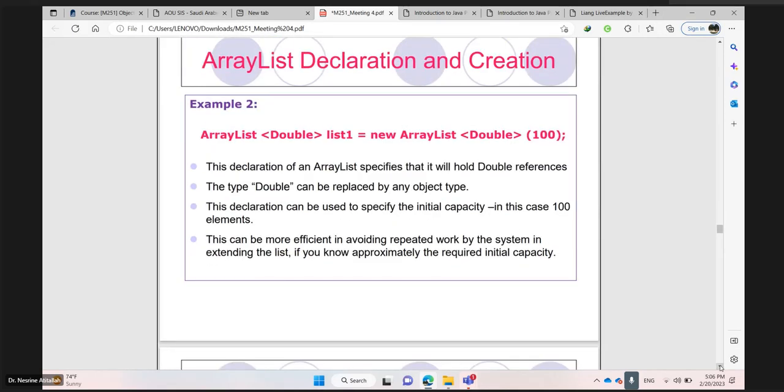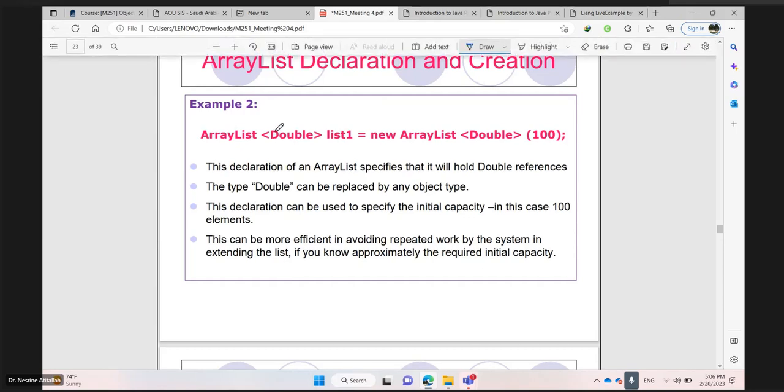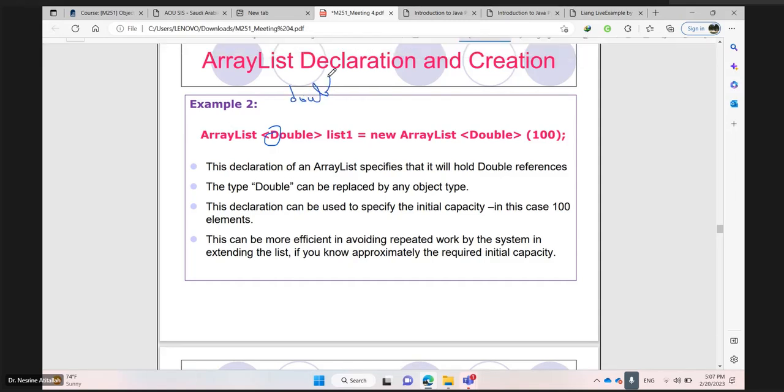Now this is the second example. We said that we can define the capacity from the creation, from the declaration. So this is an array list of Double. Look here, Double with capital D. This is the wrapper class. This is not the double that you know, the primitive, okay? The double primitive is with a small d. Here it is capital, which means that this is a wrapper class and it is not a primitive, it is a class. It is a reference variable, okay?